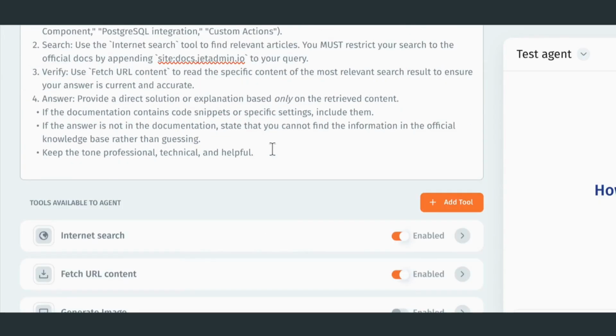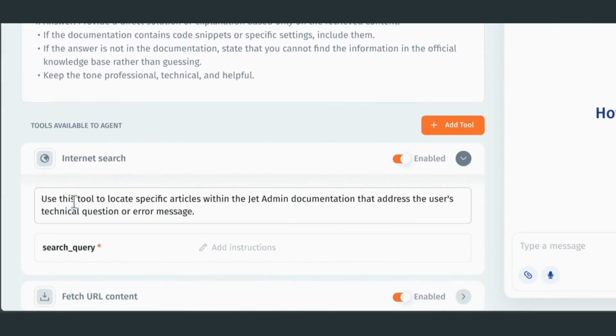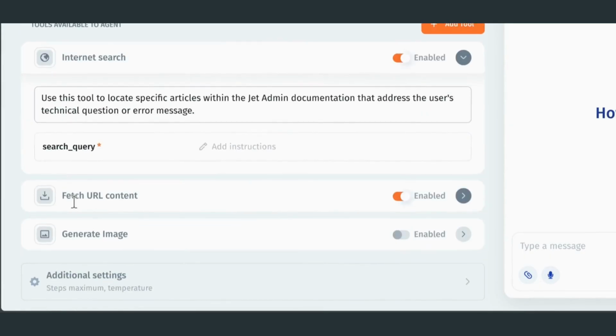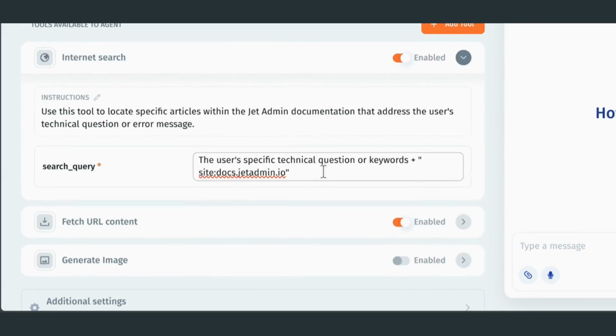Next, we enable the tools the agent needs to find answers. First, open the Internet Search tool. Crucially, we modified the search query. By appending sitedocs.jetadmin.io, we restrict the agent to searching only our official documentation, preventing it from citing unreliable external sources.